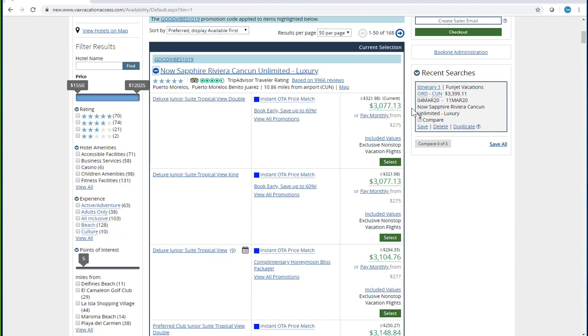So, looking at this screen right now, we have our room categories expanded. We have the specific room category name. If you go left to right, you'll see something where it says instant OTA price match. We'll go over some hotel indicators as well. Anything that you see that is blue and has little dots under the name, if you hover over it, it'll give you some information.